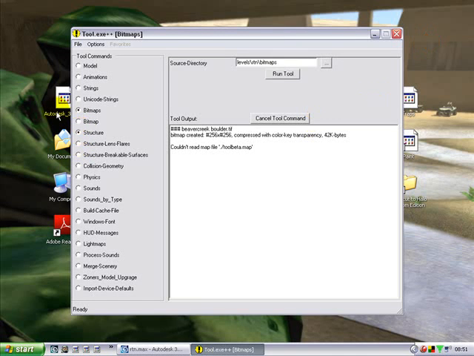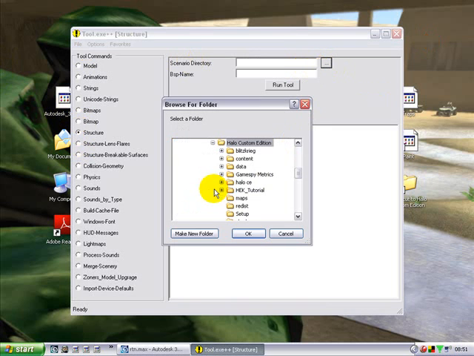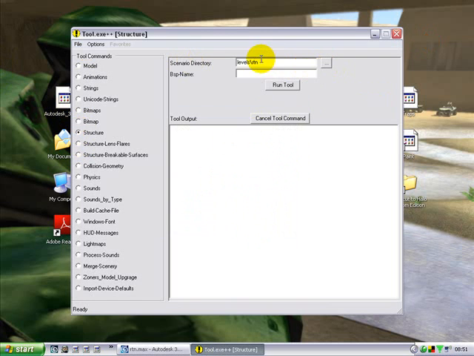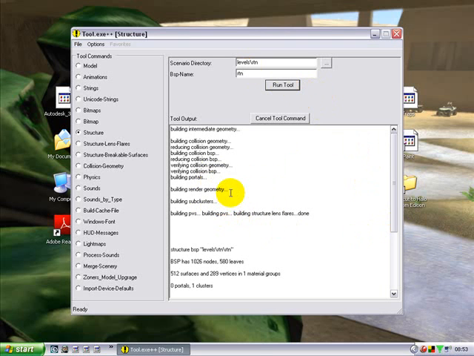Okay, now we want to do structure. Okay, now I'm going to pause for this because my computer will take a little bit long. Say data, levels, RtN, and we'll say okay. Just copy RtN or just write it in, and this will pause, and you press run tool. Okay, and when that's finished, it should come up tool command complete. Just press OK. I went down 3S max because it didn't have to be in there anymore.